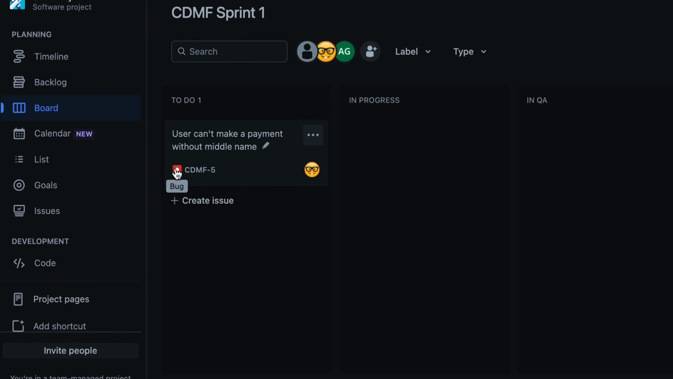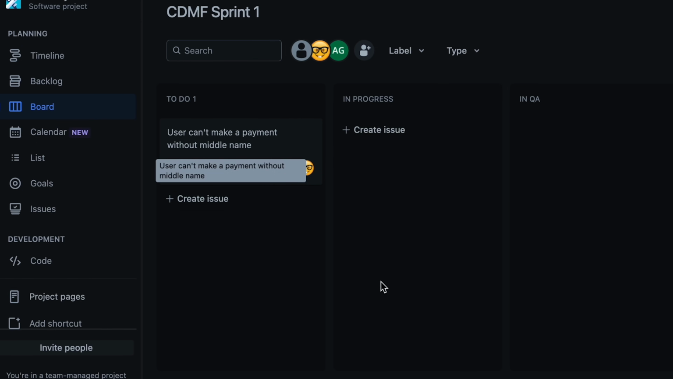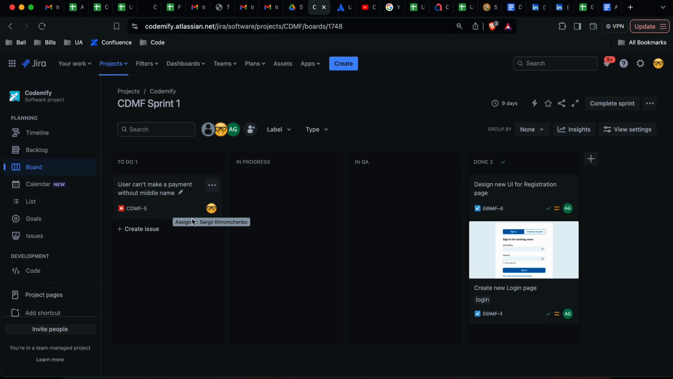When you mouse hover, you will see it's called a bug report. So myself or Sergey Kromchenko did find a bug and it was reported. Now you can see that the user can't make a payment without a middle name. Oh shoot, that's the bug, so it's got to be fixed. It would go through exactly the same process as a task.